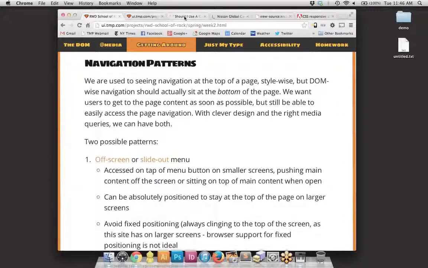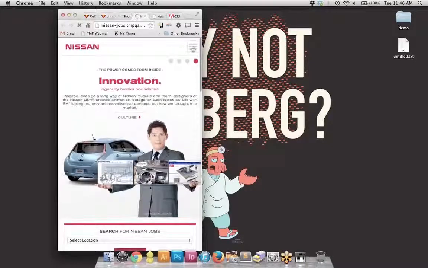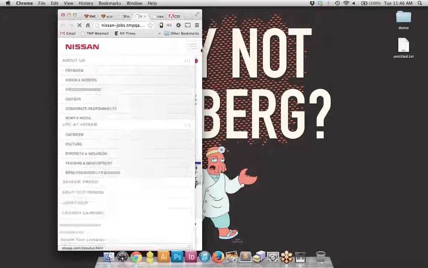The other example is the slide out from Nissan, which you have seen already. So it's kind of the same concept, except instead of pushing the main body content over, it just sits over top and then is allowed to expand as needed.